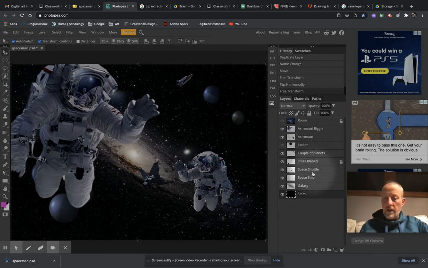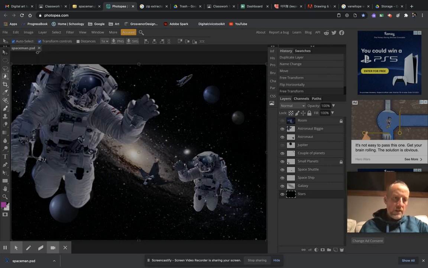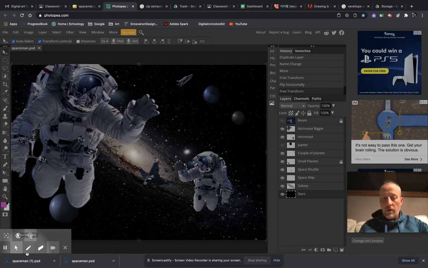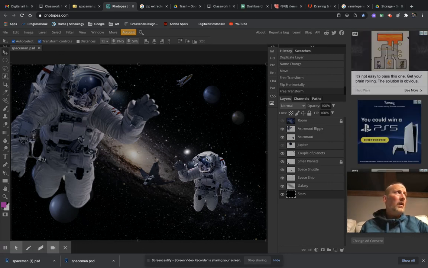So to preserve these layers, we have to save as a Photoshop file. So we're going to go up here, go to File, and go to Save as PSD. So we save as PSD, and there we go. We have our Photoshop file saved. All right, so you are going to save your Photoshop file. You will upload that to your Google Drive if you need to work on that later in class.